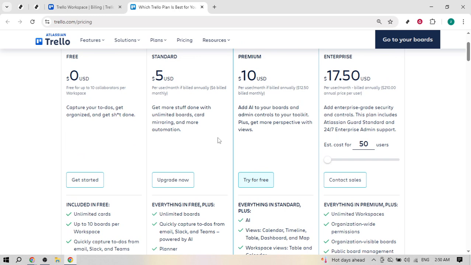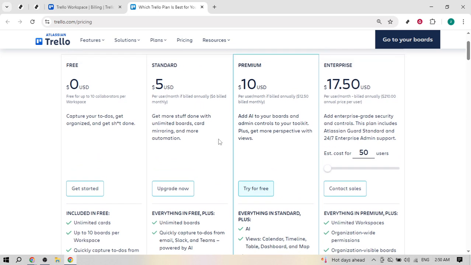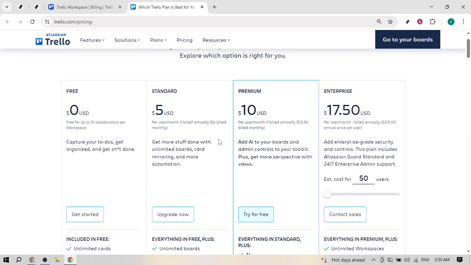If you're managing a growing team, it's worth glancing at the seat count and the pricing toggle for monthly versus annual billing so you understand the cost structure before you proceed.